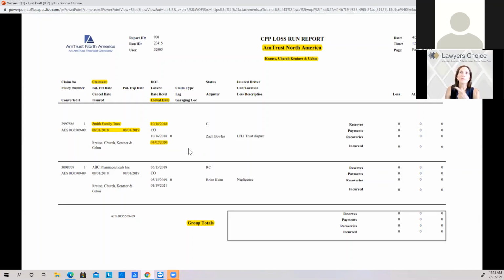I also want to mention here that these could have been potential claims. And this is a question I get a lot. So I'll have a client who wants to report something to a carrier as a potential claim. And they will report it, and then on the loss run report, it gets classified as a claim, right? It's this claim number, claimant. It doesn't say potential. And that is concerning to most people.